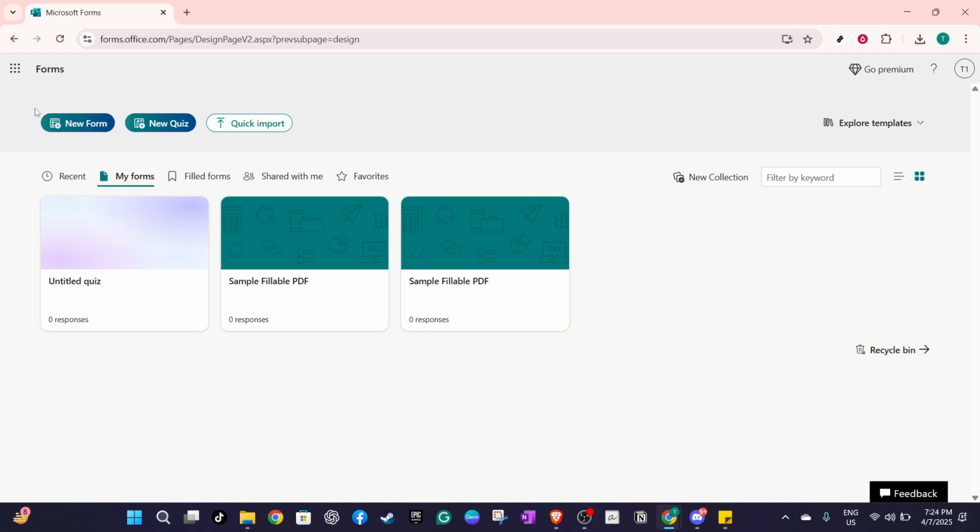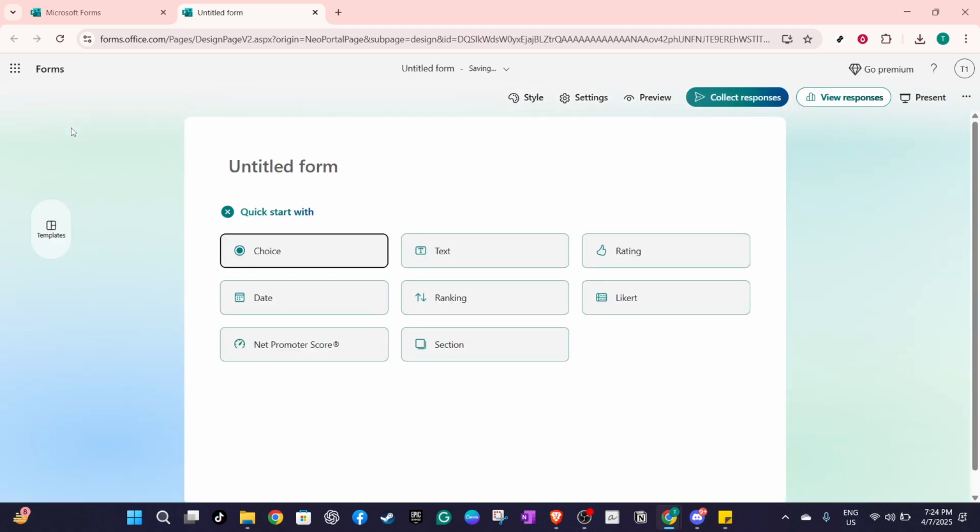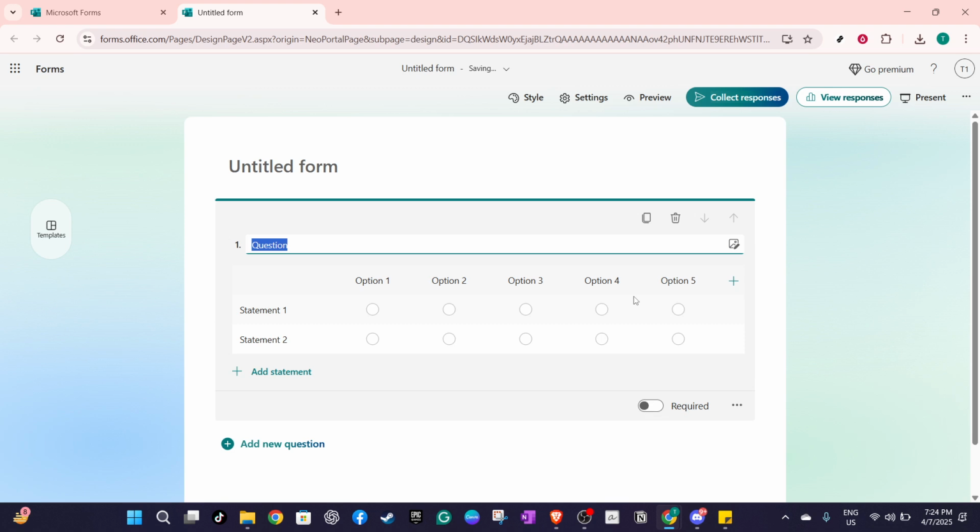Now, from the available question types, choose the Likert option. The Likert scale is an invaluable tool for measuring attitudes and opinions with subtlety and nuance. It allows respondents to provide feedback across a range of agreement or disagreement, giving you richer, more informative data.